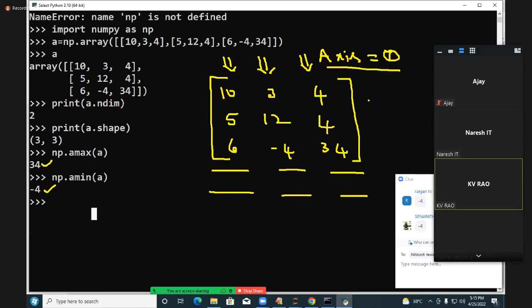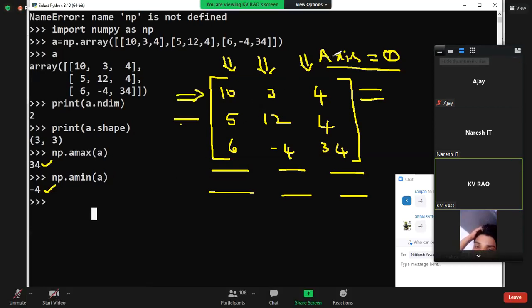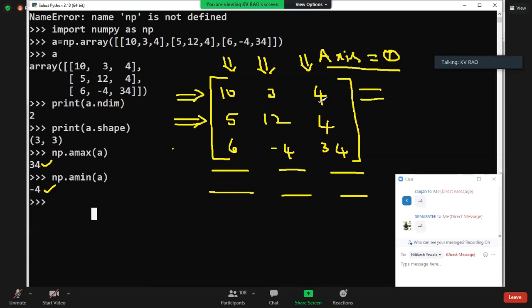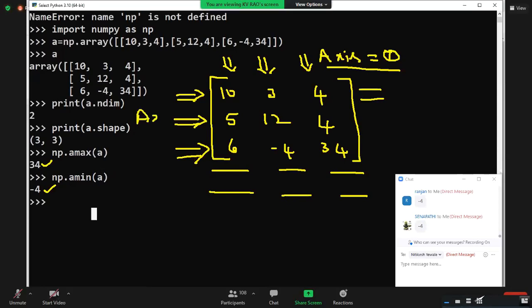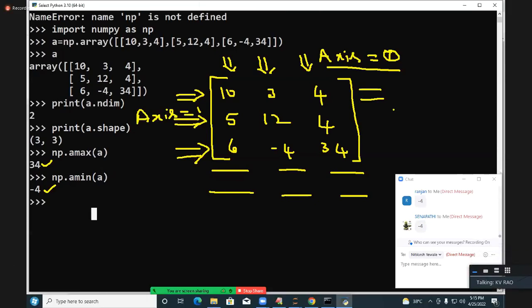Are you getting? I want to find out the maximum element from rows also. Rows axis is called what? 1. Rows axis is equal to 1. So I want to find the max element in rows and the max element in columns.